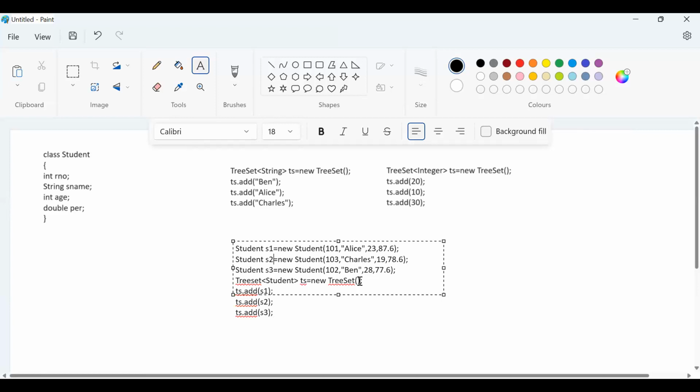So we have to give the parameter on which you want to arrange this. So for that you have to override it. Either you have to use comparator or you have to use comparable. Any one of them we have to use. So I'll give you an example of that now.